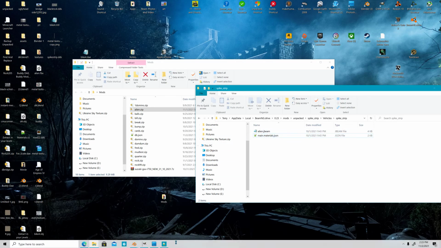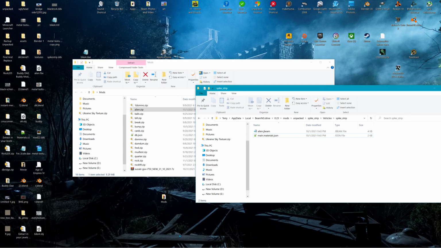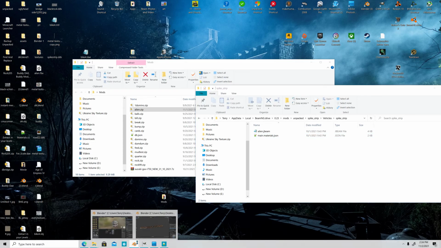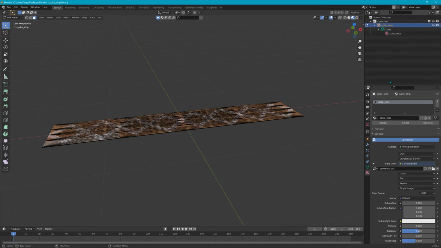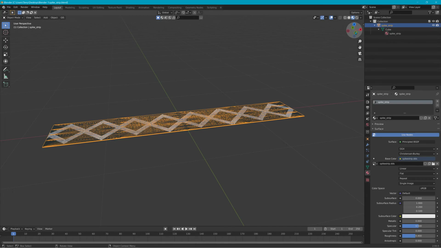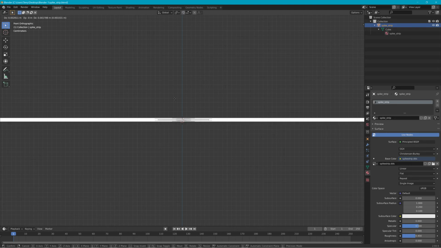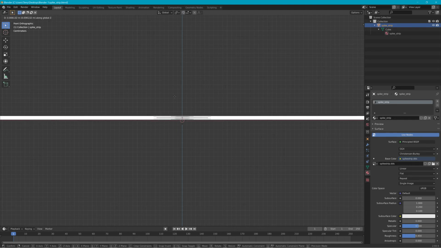Now what I'll do is let me go back into Blender. The name of the texture is spikestrip.dds. Alright, so now what I'll do is let me get this off the ground, because this is going to be where the mod spawns. I have to get it up just a bit so it's above the ground.